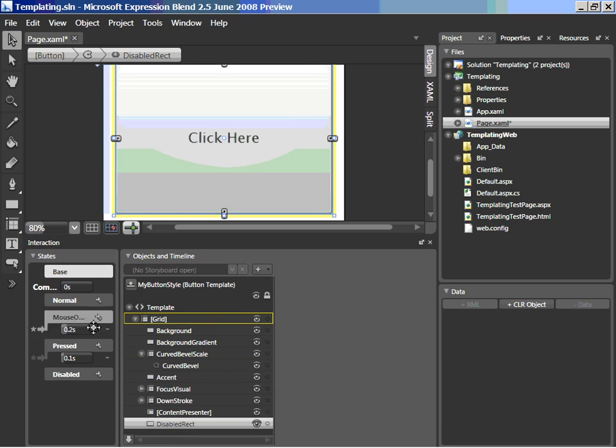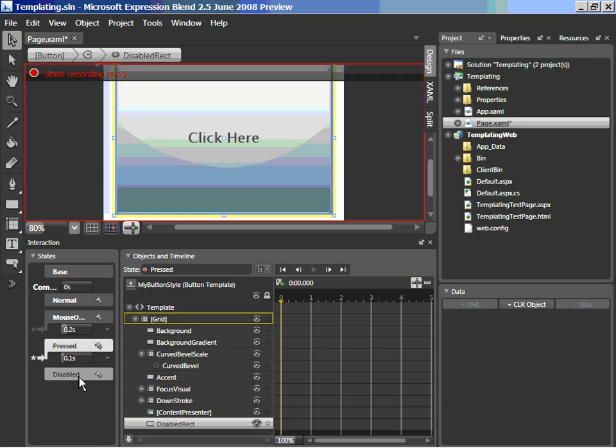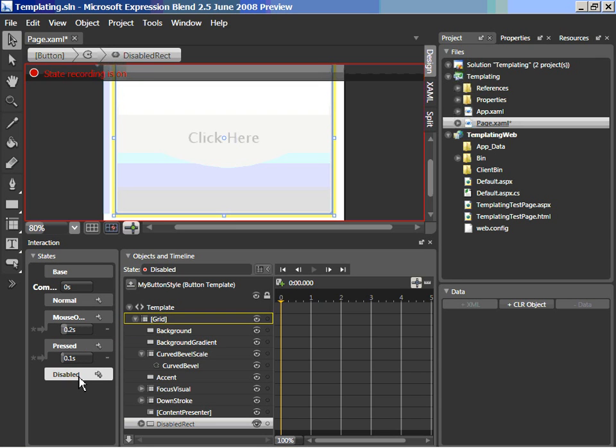And then over here what we have are the states of the control. So we have the base state, we have its normal state, we have its mouse over state. Notice there's a slight difference between normal and mouse over. We have the pressed state and the disabled state. And so what these states are doing is running animations, some of them with short durations like 0.2 of a second, 0.1 of a second, and some of them really without any animation duration. They just instantly set properties to control the various states that this button flows between.